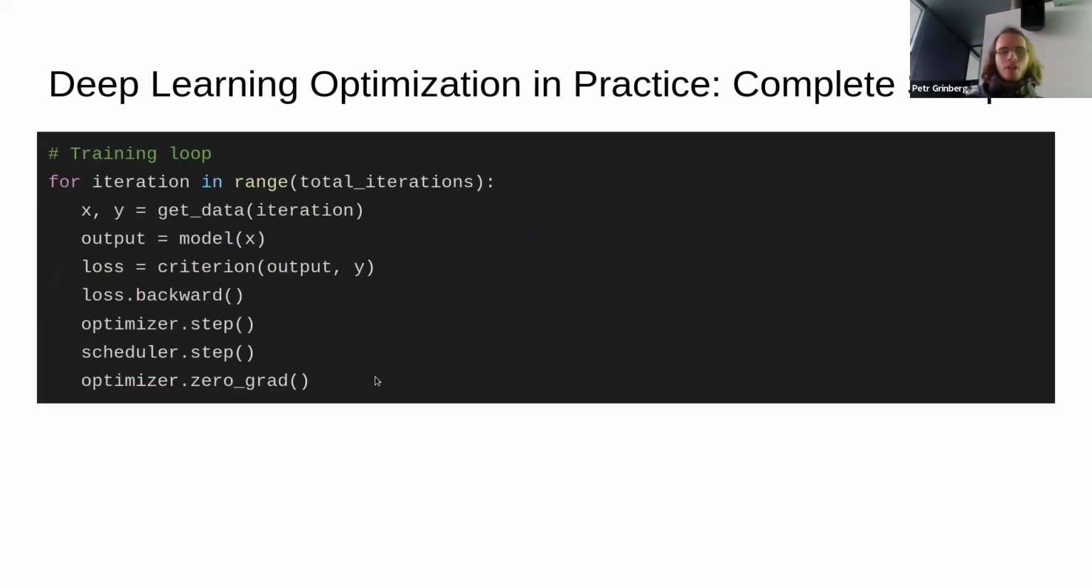And finally, the training loop we saw before, which consisted of three steps, also here consists of basically these steps. You get your data, you calculate the output of your model and calculate the loss, passing the output of your model and the ground truth. You calculate gradients using loss.backward. You do optimizer.step to update your model. You call scheduler.step to update your learning rate. And you call optimizer.zero_grad to delete the gradients from the memory.